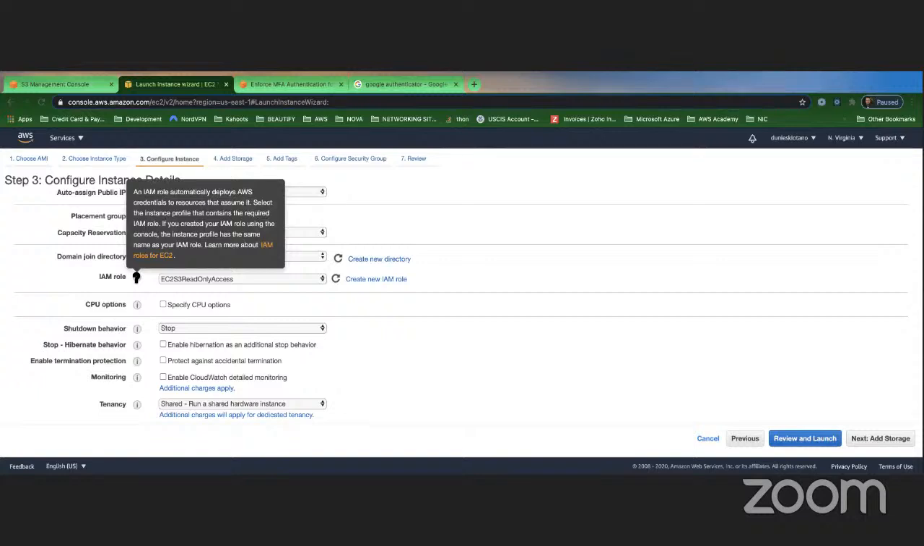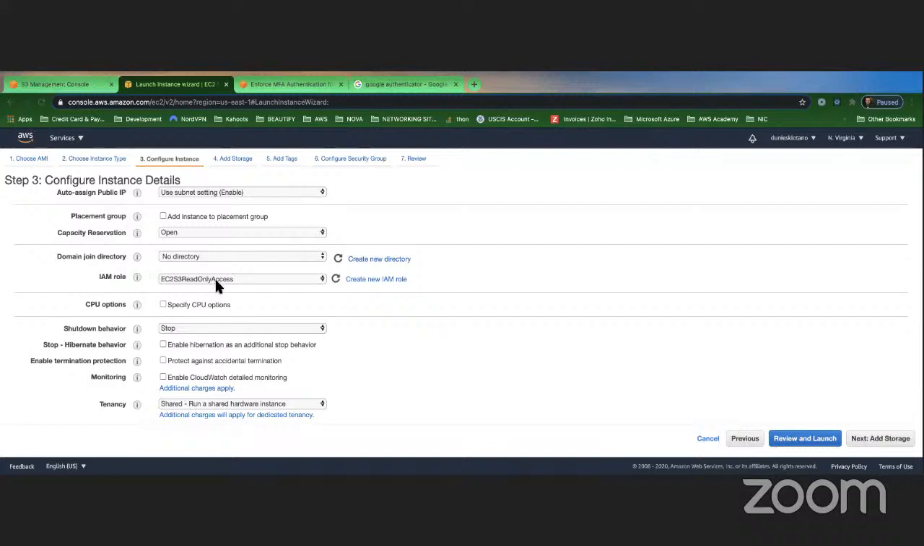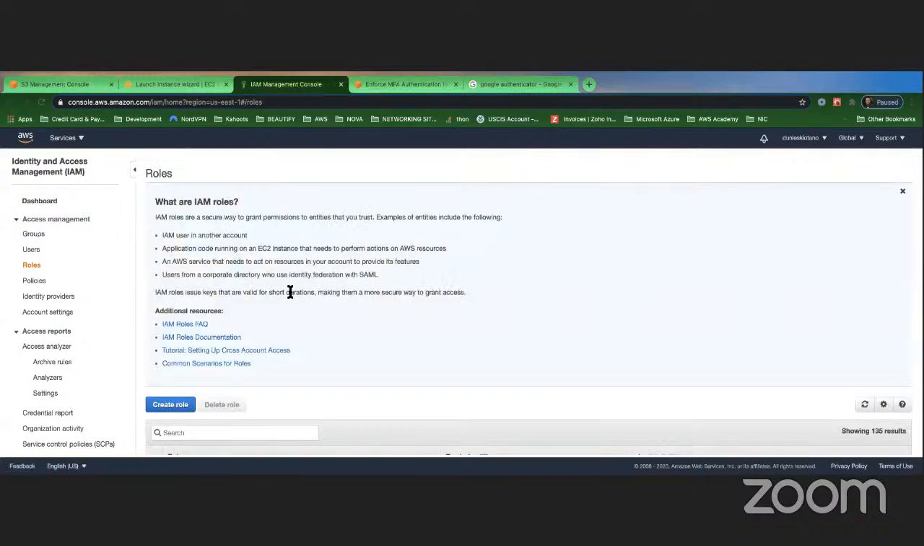Okay. IAM role automatically deploys AWS credentials to resources that assume it. Select the instance profile that contains the required IAM role. If you create your IAM role using the console, the instance profile has the same name as your IAM role. Learn about roles. Okay, so it has the role here. As simple as that. Okay, if you don't have any role, you can create it from here. It's going to take you to IAM, and that's what you created there in IAM.